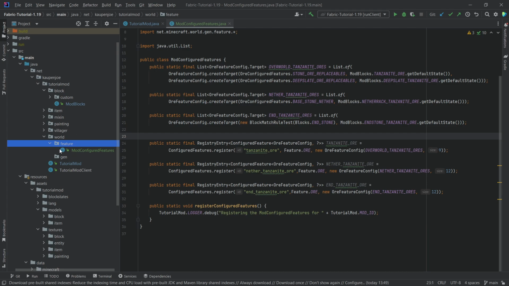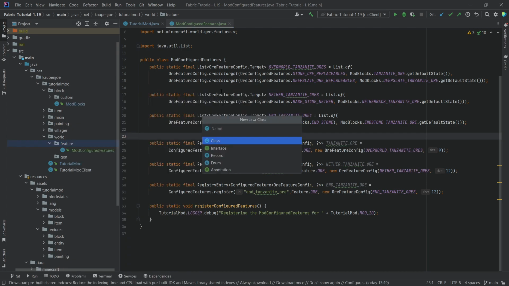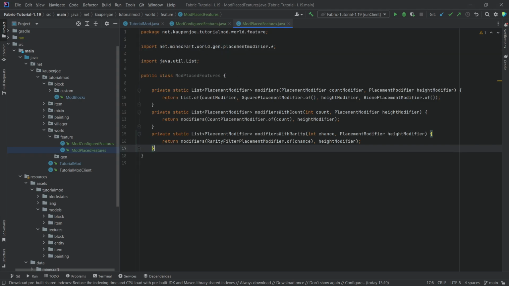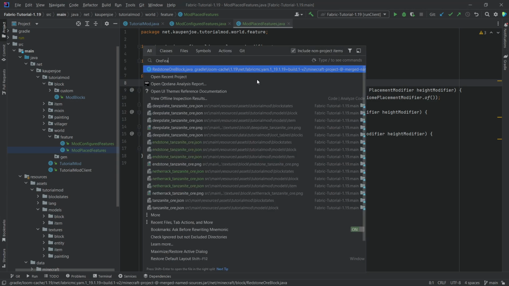Let's go into the feature package once more, right-click, new Java class, and this is going to be called the ModPlacedFeatures. Now in this class, once again, I will just copy over line by line, or let's say field by field. The first thing we're going to need is actually three helper methods. Now I will show where I'm getting those from. The general idea is that those should be in the OreFeatures.